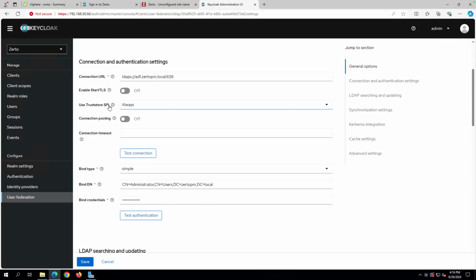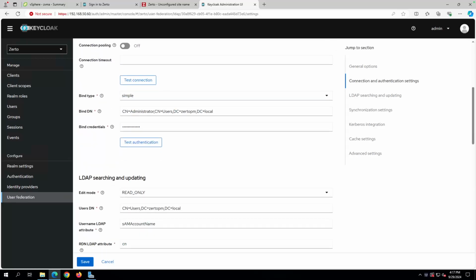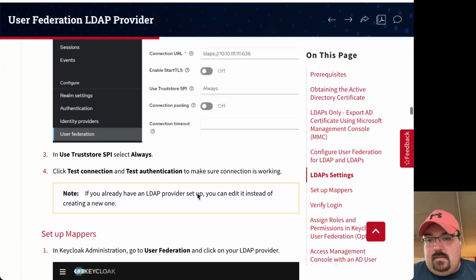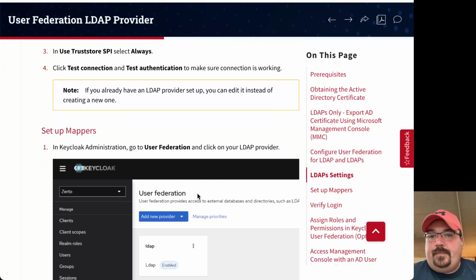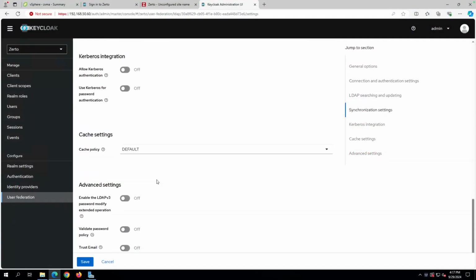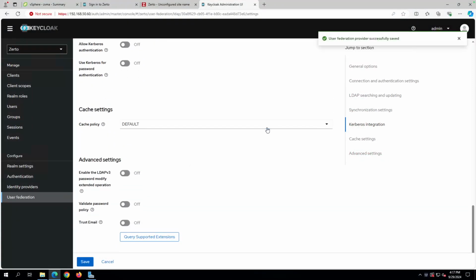Use Trustor SPI. Yeah, it's already set to always. So again, instructions there for probably 10.0, 10.0U1, 10.0U2, 10.0U3, 10.0U4 for LDAPS. It's already there. Same with the mappers. So I haven't hit save yet, so let's scroll down. We'll hit save. It says it was successfully saved.